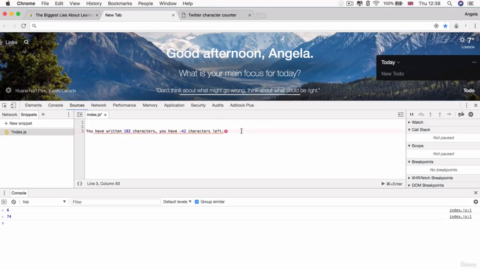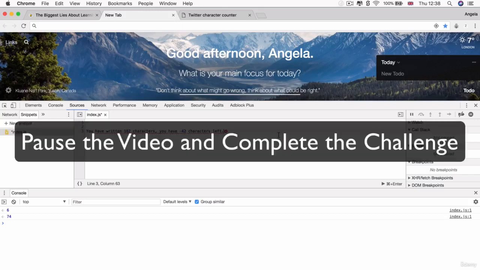So you would get an output that looks something like this if you have coded up your Twitter character count correctly. So this is going to involve some concatenation as well as a little bit of maths and also what you have learned about the length property. So I'll leave this challenge to you. Pause the video now and try to complete it.